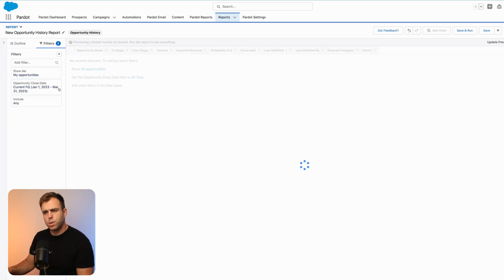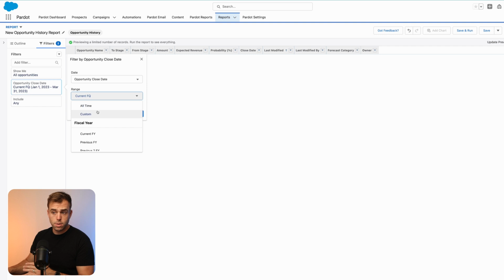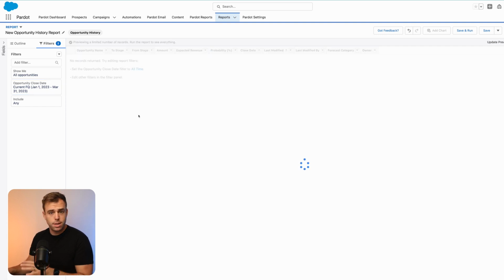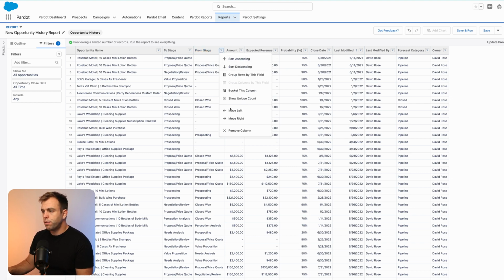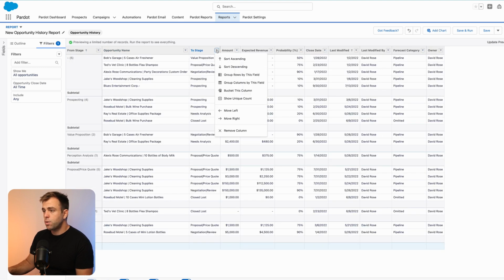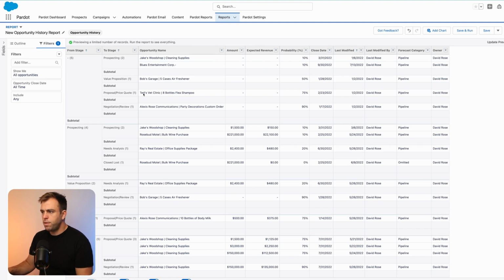So in my case, I'm going to choose all opportunities. And for the close date, I'm not concerned with this year or last year. So I'm just going to look at all close dates. The next thing to do here is to notice that we've got a to-stage column and a from-stage column. So I think it's helpful to start by grouping on the from stage. Go ahead and select that and group. And then group afterwards on the to-stage.